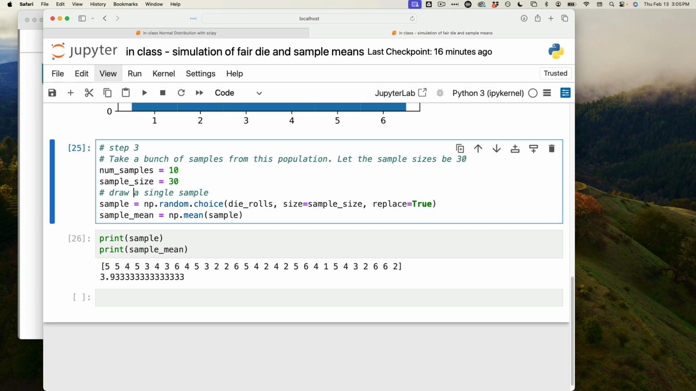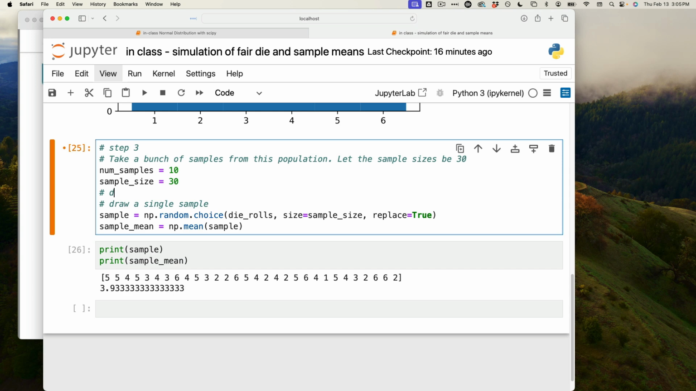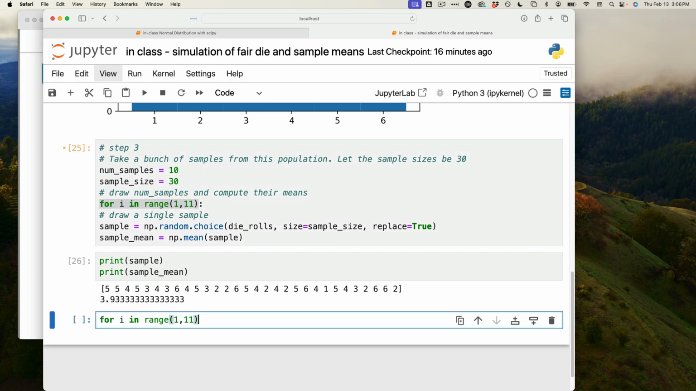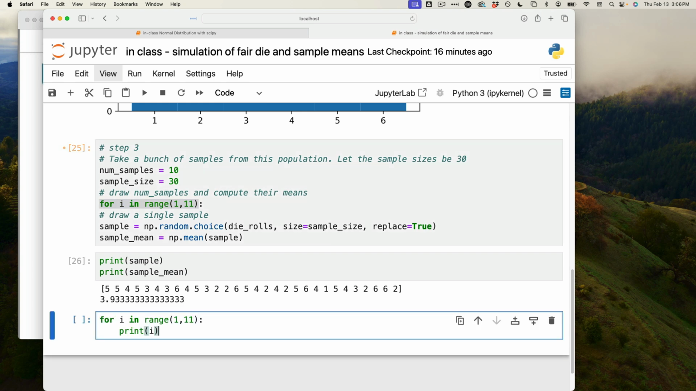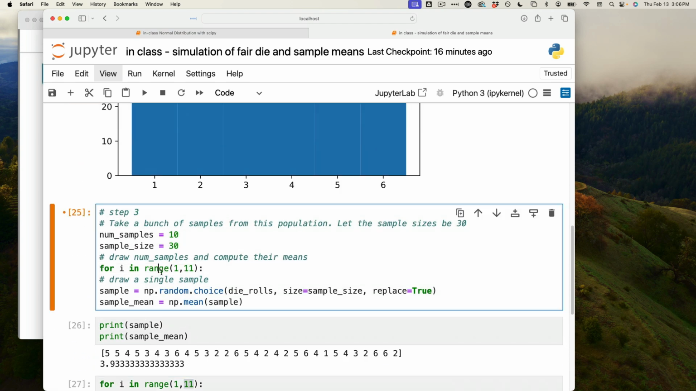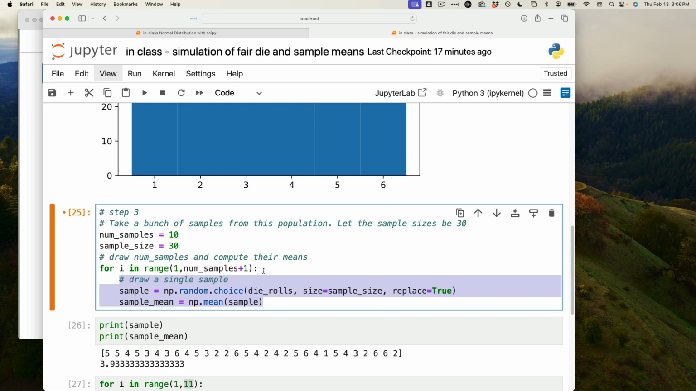Now we're going to draw num samples and compute their means. So for i in range is just a counter. I'm doing from 1, I'm going to do 10 samples. Why did I go to 11? If you're in doubt, print it out. So what is for i in range from 1 to 11? Print i. It's going to go from 1 to 10, so the high number is excluded. So I need to do num samples plus 1. That's going to give me exactly num samples.